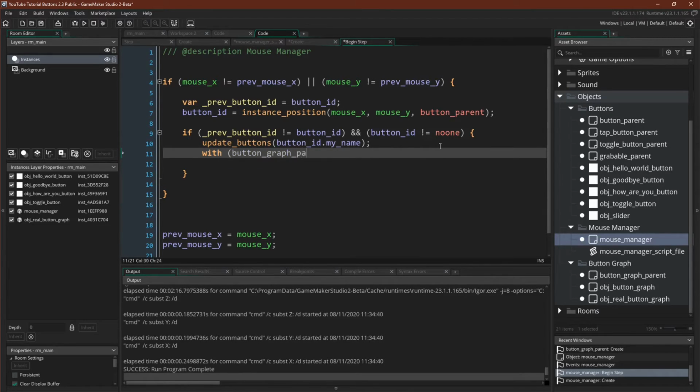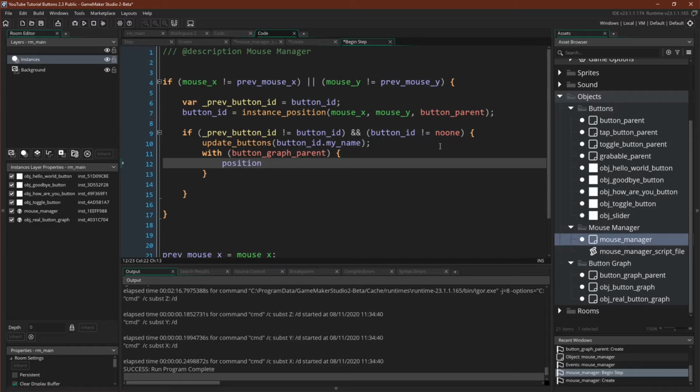The other thing we want to do is update the button graph based upon what the mouse is over. You don't need to do this, but it would be a little bit weird if you didn't, and might be confusing to a user, because if you were moving the mouse around, you could select one button, but the button pointed to by your button graph would be a different button. This ensures that whenever the mouse selects a button, it updates the button graph.